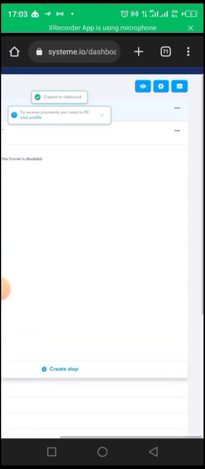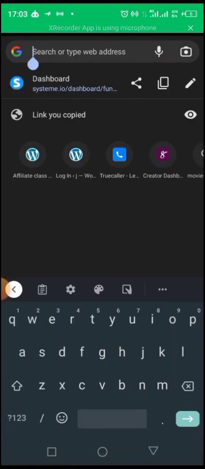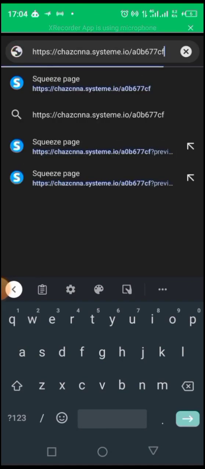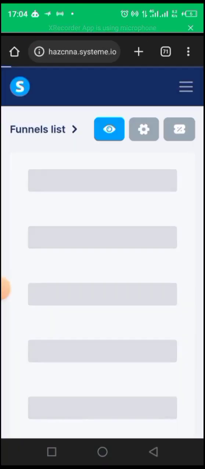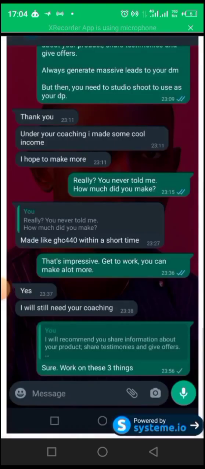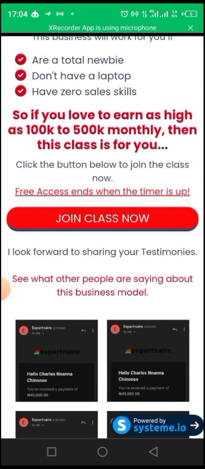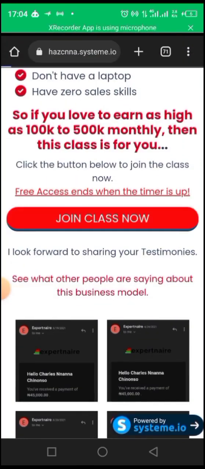So let's go and check what we created. Let's go to our browser and paste it. Since we just copied the link, let's paste it. Wow, guys, this is so beautiful. See what we did with just our smartphone. So let's click on this button to see if it will take us to WhatsApp.